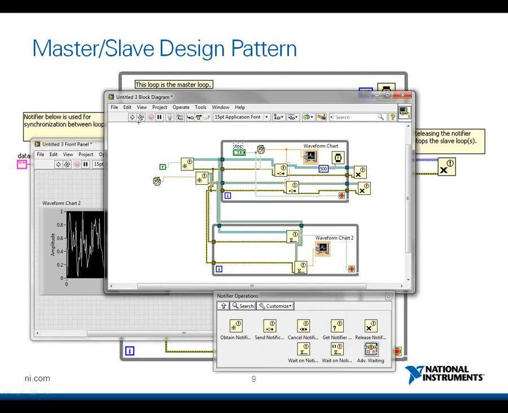So over here, this is the master loop that I have, which I've just created, where I'm creating a notification resource. I'm writing data into the notifier and I'm releasing the notifier. And this is a slave loop in which I'm just obtaining the data from the notifier and displaying it.